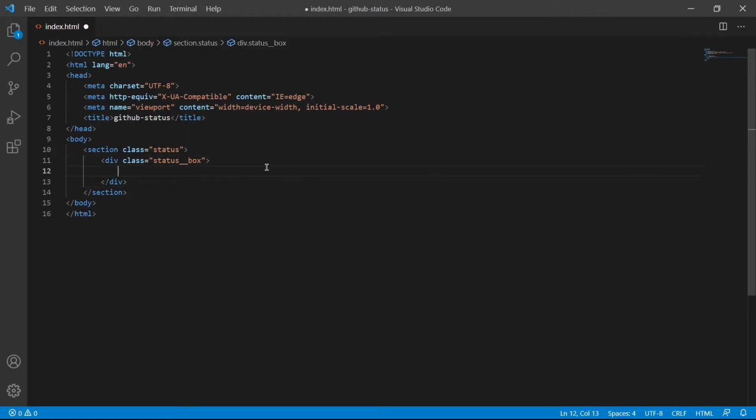Maybe we'll start off with the name and just a paragraph to give the operational status. Again, I'll call this something like status box name, and then here status box status. Here, let's say this one's API requests. I think that's one of them. Let's say this is normal.